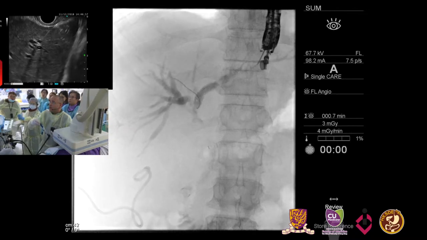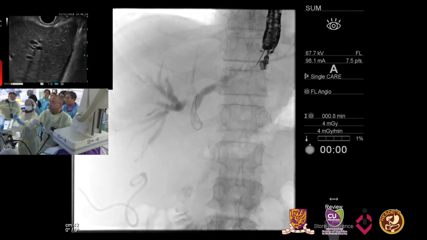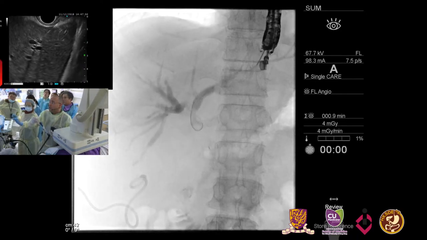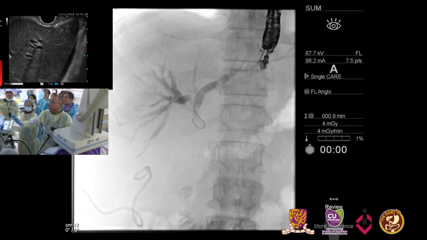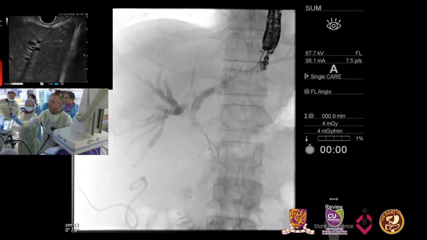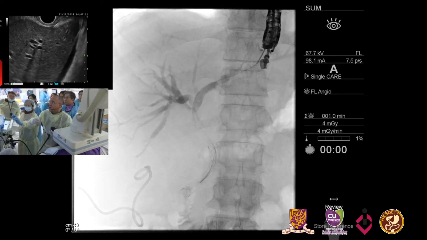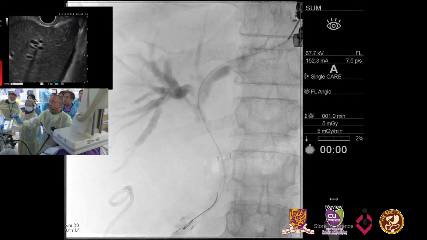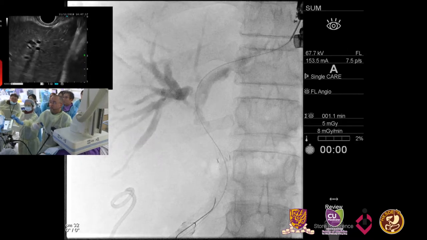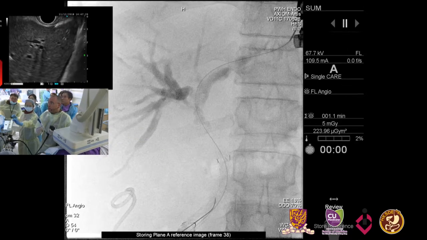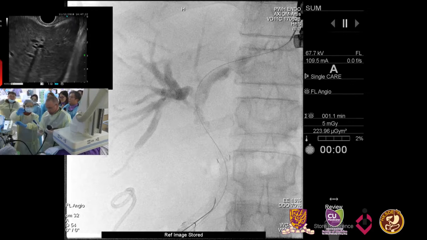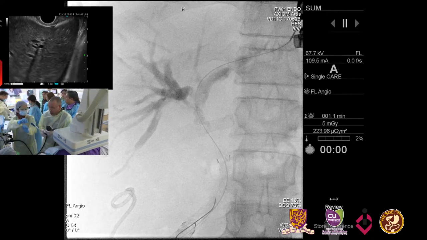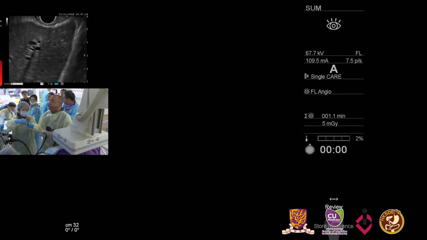So here's the wire. Just gonna optimize the position before we exchange. This is great there. So now we're down into the duodenum actually. Okay, so we are going now to exchange the wire, and we're gonna get a 4 millimeter Hurricane. Yep, go ahead. So we're gonna exchange on the fluoroscopy.